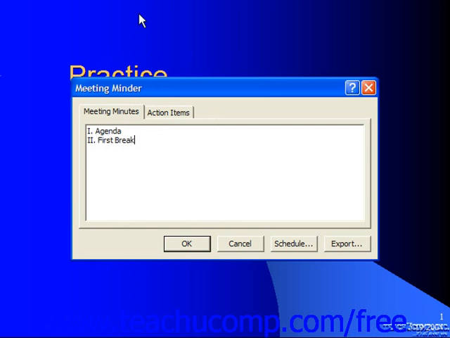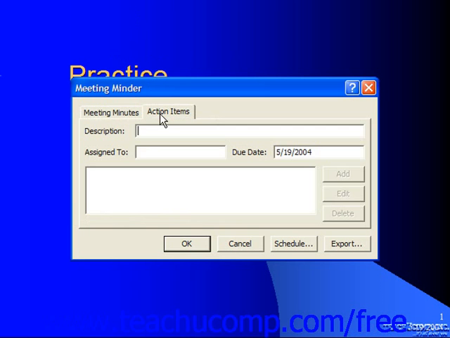On the Action Items tab, if you give a click there, you can type in tasks that need to be performed based on your meeting and assign them to an individual to give them a due date. And then click Add, and continue adding these items in.